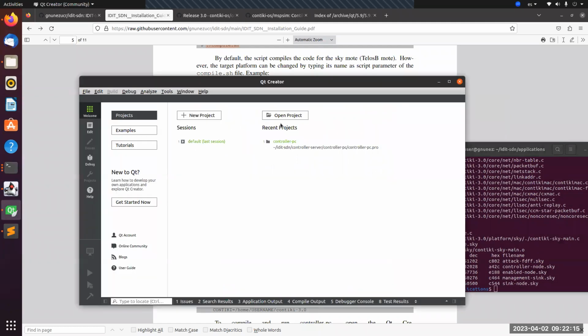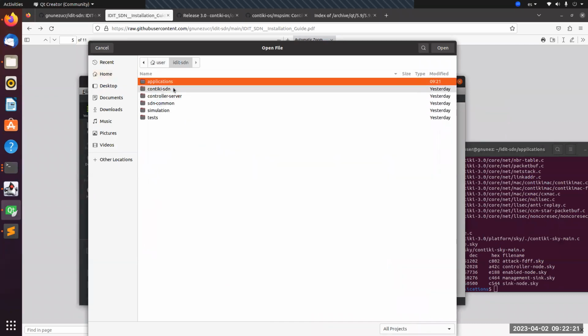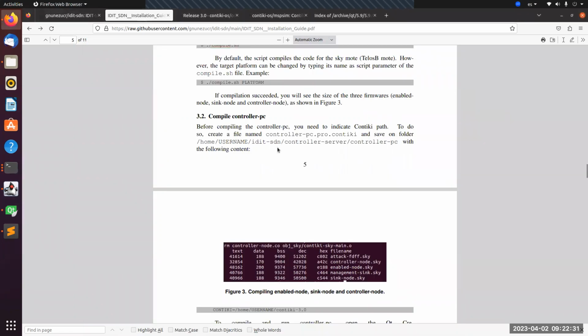You will have to go to Qt, then to open project. You will go to IT-SDN, to controller server, and before going here, this is something that you have to do. Okay, so let's go back to the installation guide.